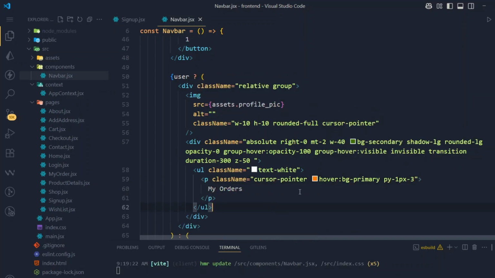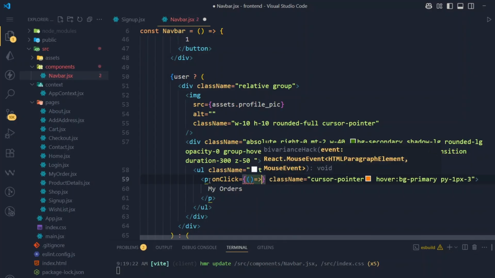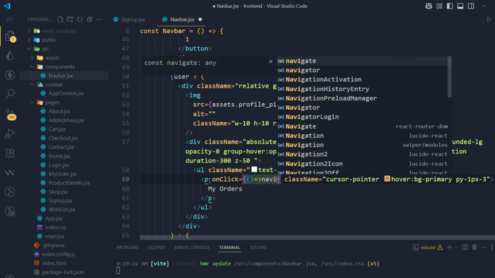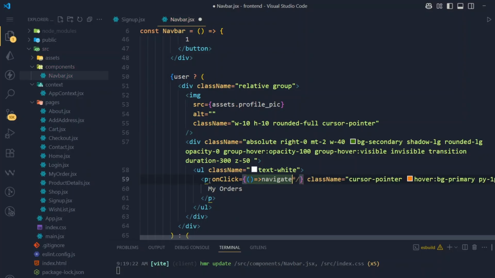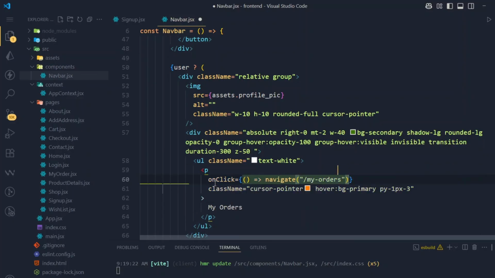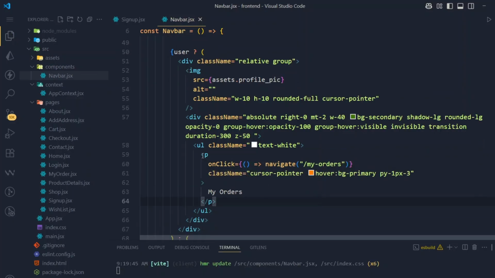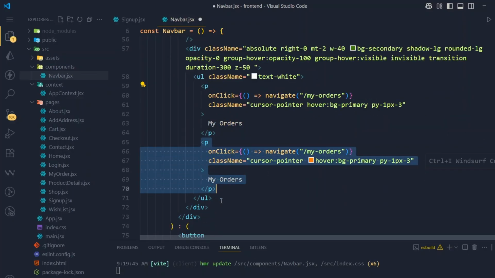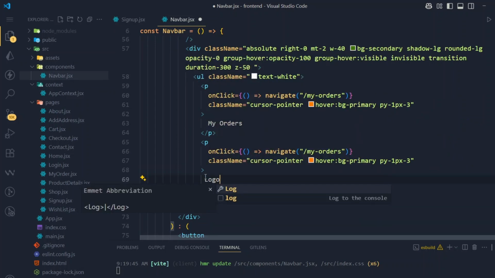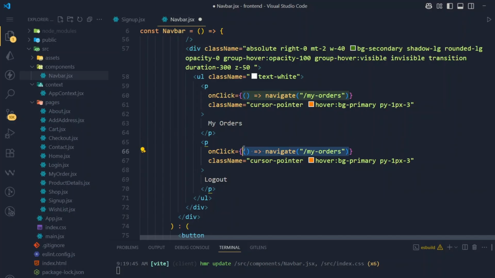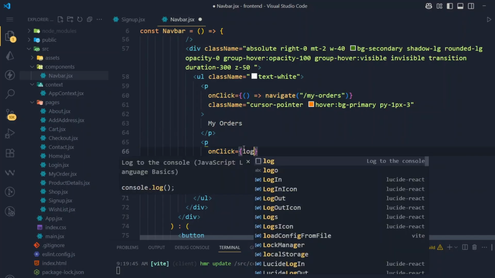So these are the classes of our div, and when the user clicks on my orders, he will be redirected to the my orders page. Navigate to my orders. So we will duplicate this, and here we will use logout. Here we don't need this, we just need a logout.